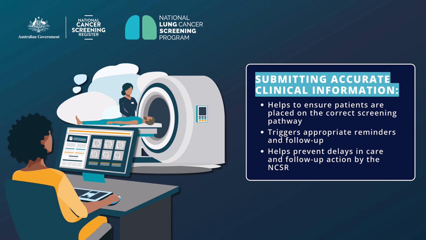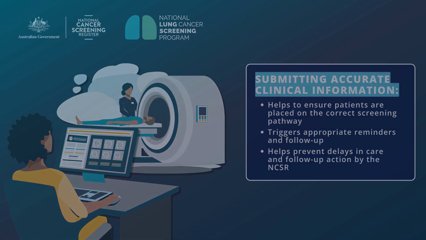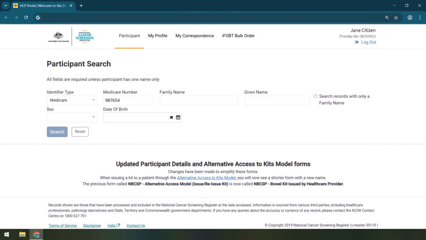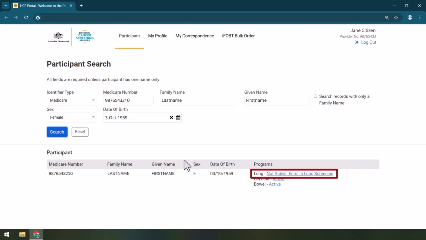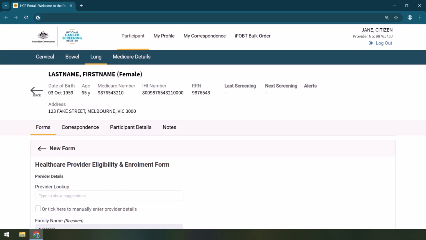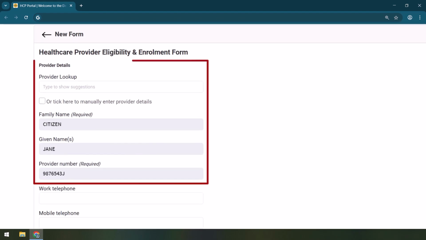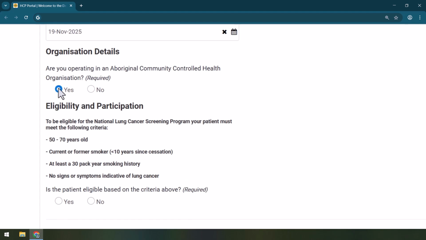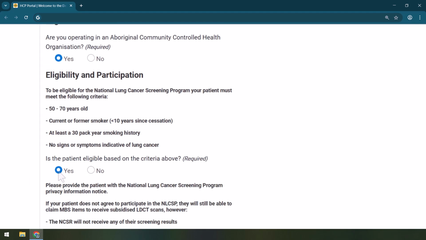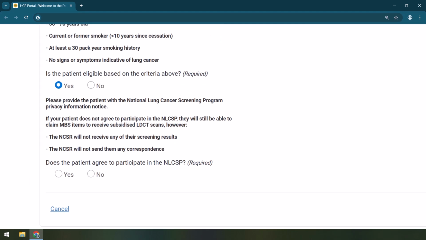In some cases, the NCSR's follow-up team may contact you if a patient has a high-risk result but no clinical action has been recorded. The eligibility and enrolment form can be accessed when you search for a patient who is aged between 50 and 70. If the patient is not already enrolled in the program, you'll see a prompt to enrol in lung cancer screening. This form is used to assess your patient's eligibility for lung cancer screening and to formally enrol them in the program.